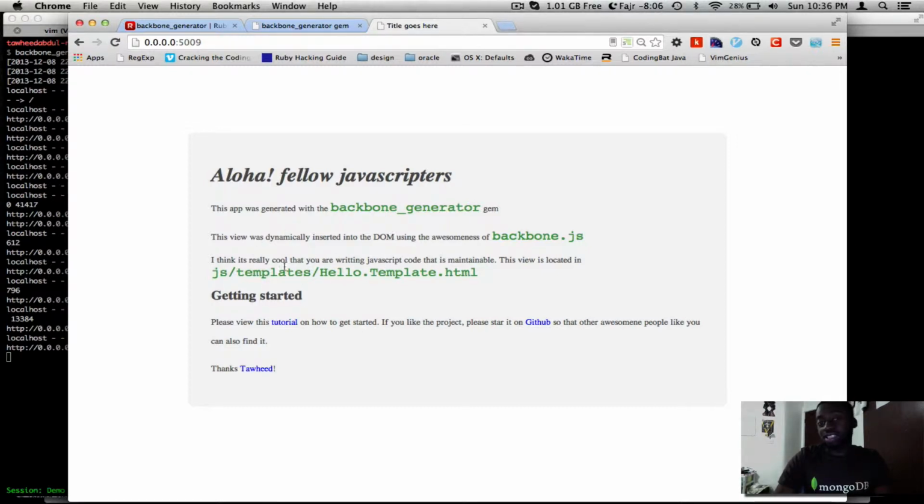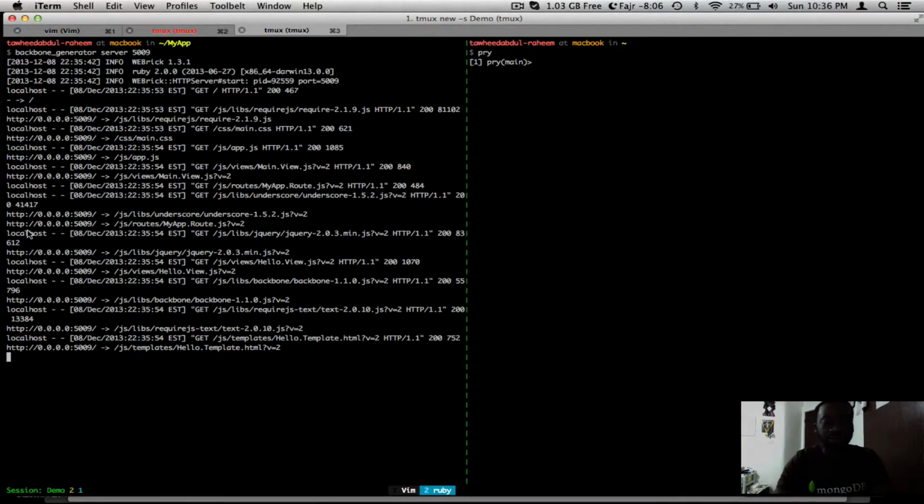This view is not in the index.html. It was dynamically inserted into the DOM using the power of Backbone.js. I probably shouldn't be talking about that, since you already know Backbone.js. So, yeah, you can check out the project on GitHub, and obviously there's a tutorial. One thing that you should know is that this page is only generated once. The first time you do the installation, that is the only time you see this. The subsequent time, you don't see this page again. I think it's a good feature of this gem.